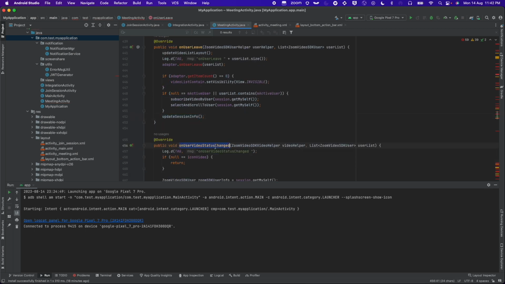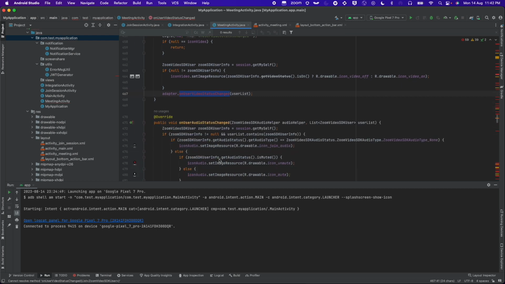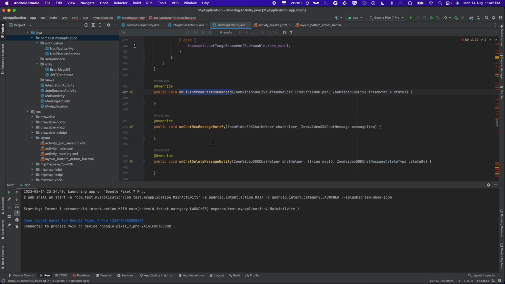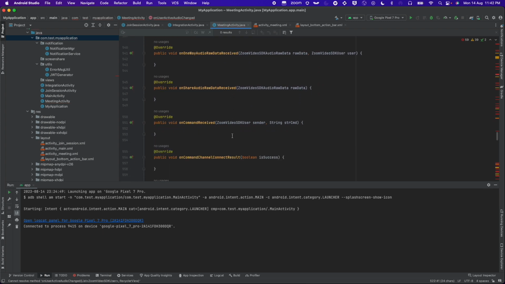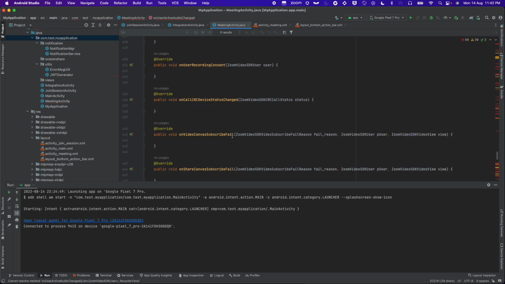We then have on user video state change, which is invoked when the remote participant's video state is changed. Then we have on user audio state changed, which is invoked when the remote participant's audio state is changed. And there are a lot of other callback methods in which we would be interested, and we'll be handling the actions accordingly based on our needs.